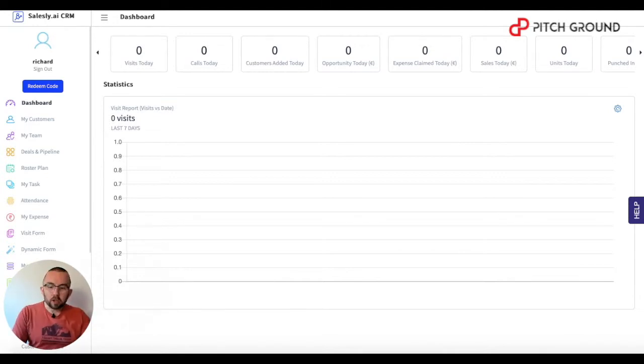Now, what I want to show you is some of the things that you can do based in the dashboard, because we're also going to show you a tutorial on how to use the iPhone app and what it actually does. But for now, let's concentrate on what you can do once you're inside your dashboard. Some of the things, for example, like roster plans and attendance and expenses, etc., we need to have users set up. So I want to take everything step by step as I always do. So let's have a look at my tasks here.